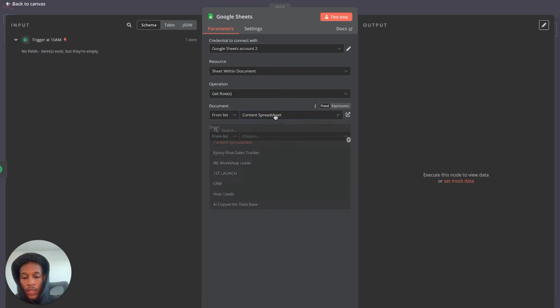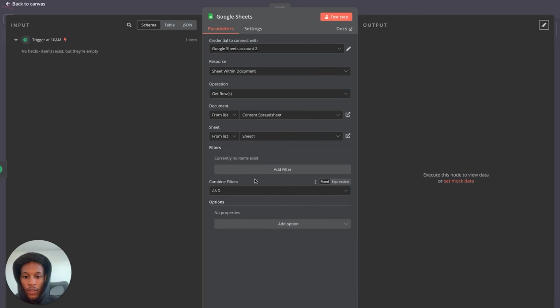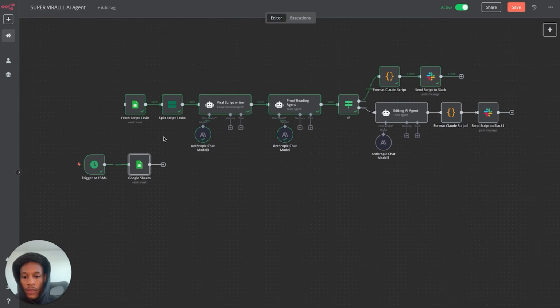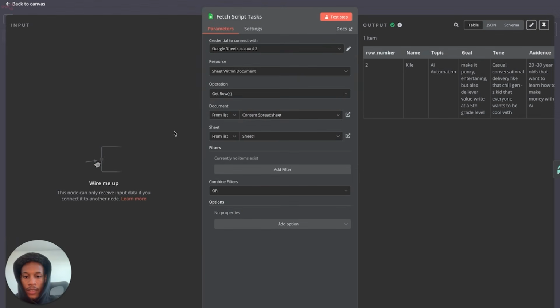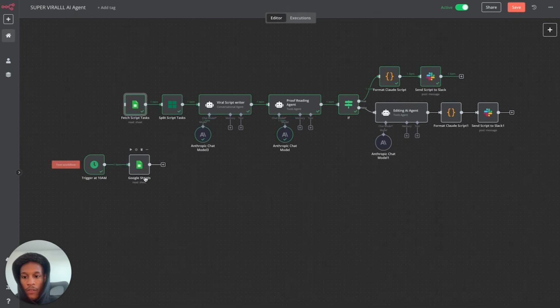And then from the list, as you see, I have a bunch of these, but we're doing the content spreadsheet. It's a bunch of different stuff I have for clients down here. I'll get more into that later. Sheet 1, if you don't have it titled, it'll be a sheet 1. Right? And we want it to match this. As you can see, content spreadsheet, sheet 1. We have all that good to go.